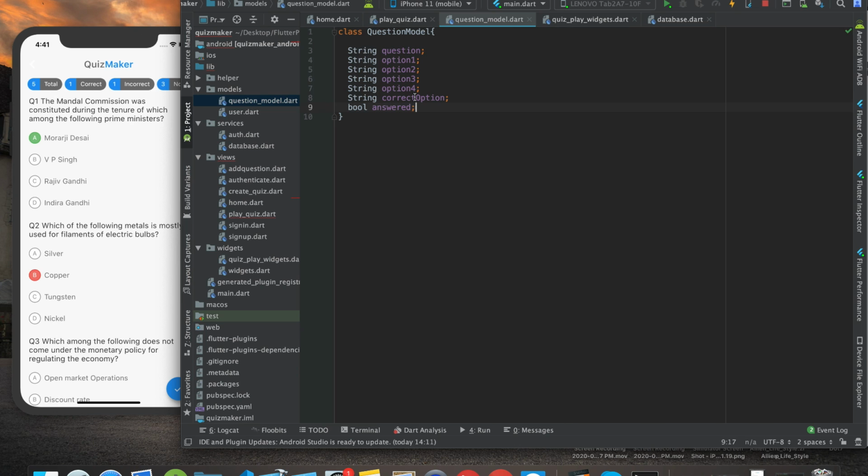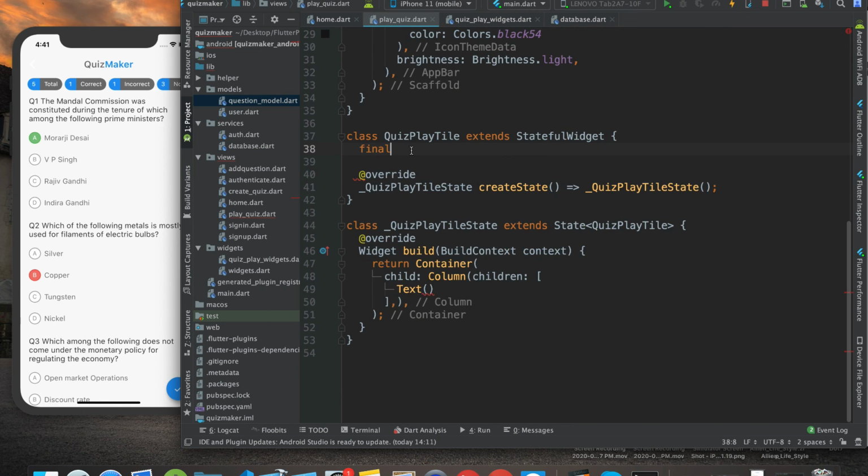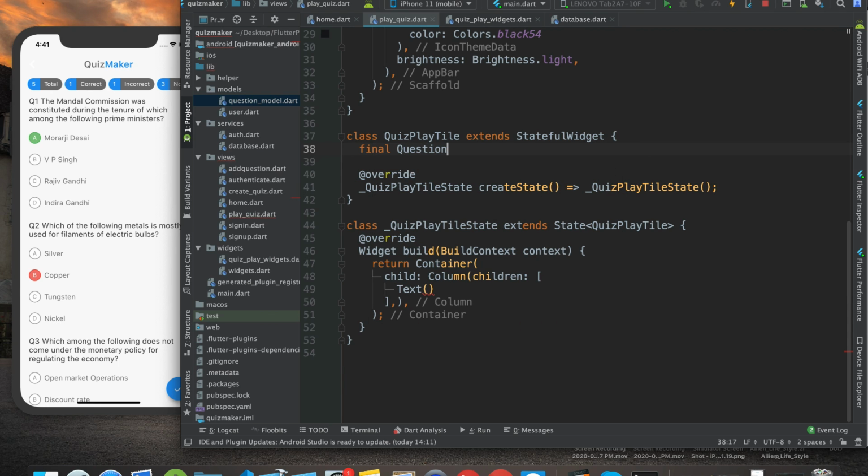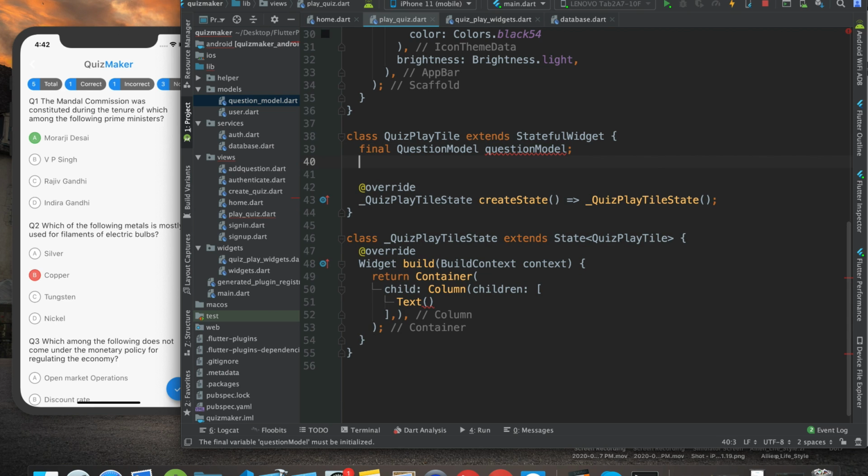Okay, now we have all these different properties available. Now we will go back to this. Over here, rather than providing a data type like a string and saying question, then option 1, option 2, and so on, we can now directly say question model. It must be initialized, so we can do that. It's just asking for the value which we will be accepting through the constructor.